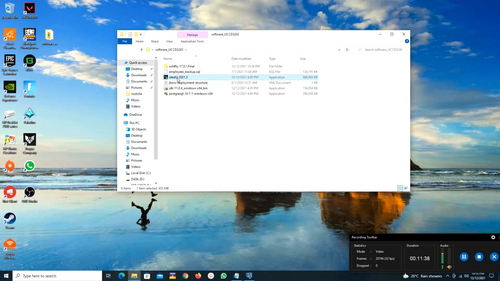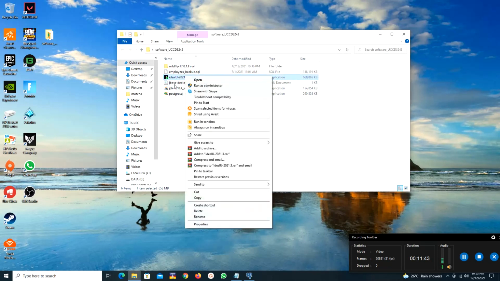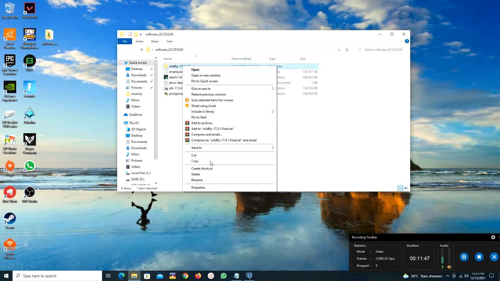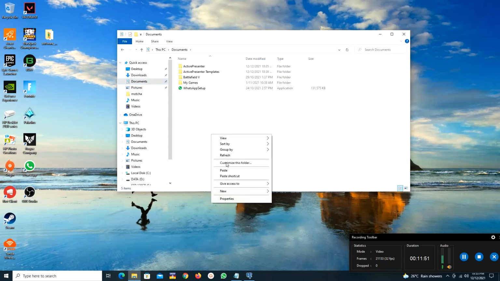I'm going to install the IntelliJ, right? But before that, I'm going to copy this WildFly. Right click this, copy this. We go to the documents and just paste it here. All right.